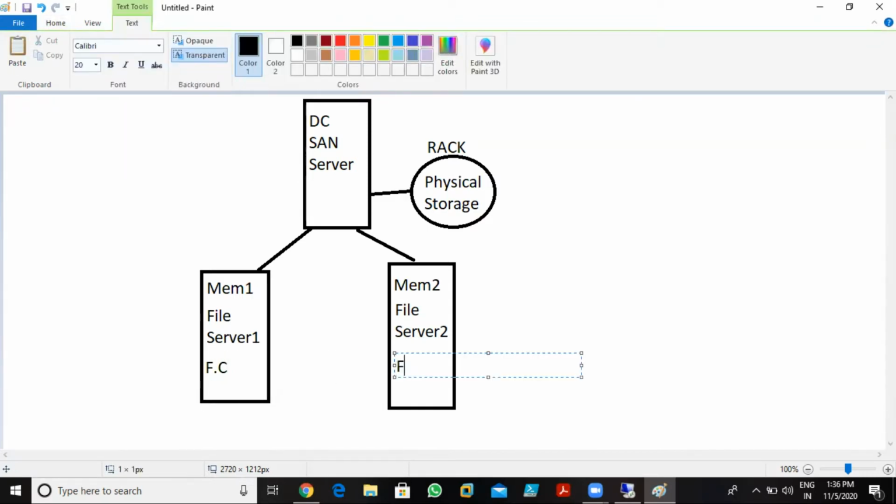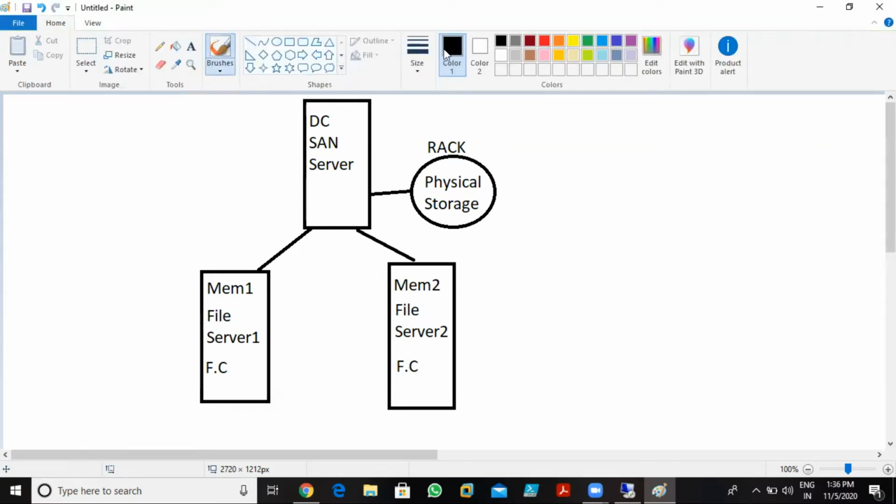With the help of the SAN server, I can provide some storage. For example, I provide 5 GB LUNs: 5 GB for quorum and 5 GB for storage. Same for member 2, 5 GB storage and 5 GB for quorum. So we can provide LUNs with the help of the SAN server. This is the physical topology we can use. Fine, now let's start the practical.